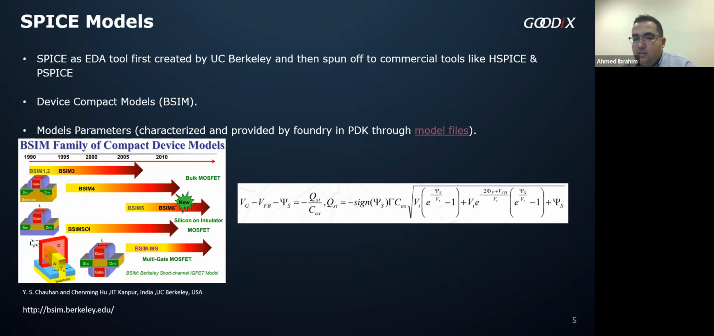It's a mathematical model that combines electromagnetics, device physics, and maybe quantum physics in advanced nodes, like 3 nanometer and so on, to predict the electrical behavior of the device. BSIM was also initiated at Berkeley; I think it stands for Berkeley Short-channel IGFET Model. It was one of the first compact models, and it's currently the standard for all foundries. It has, as you see, several generations.